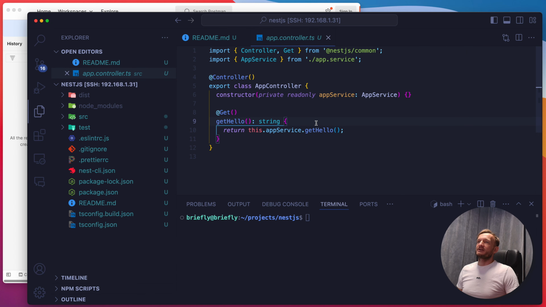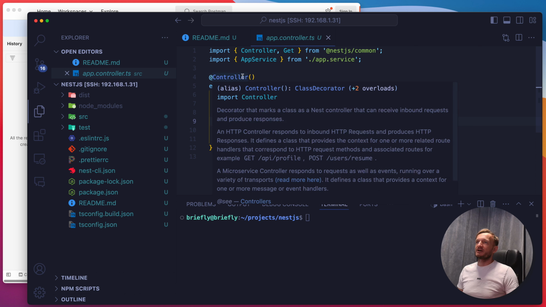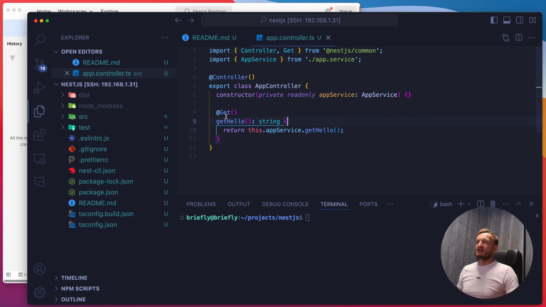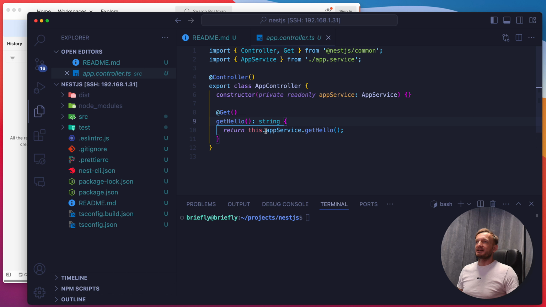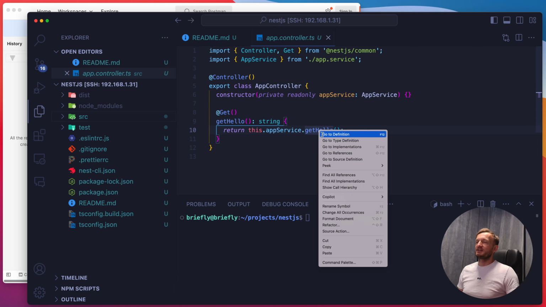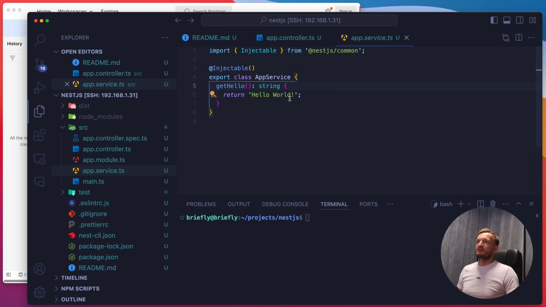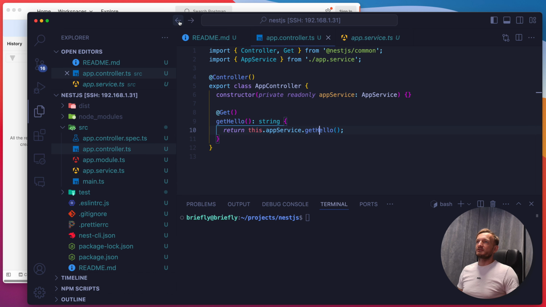Alright, so we are in our app controller, in our NestJS app, which we created lately. Till now, it's a very basic application, just right from the start. And we can see here that we have a controller with a main get route, which is just calling get hello, returning the get hello function from the service. And in the service, it looks like it returns hello world only.